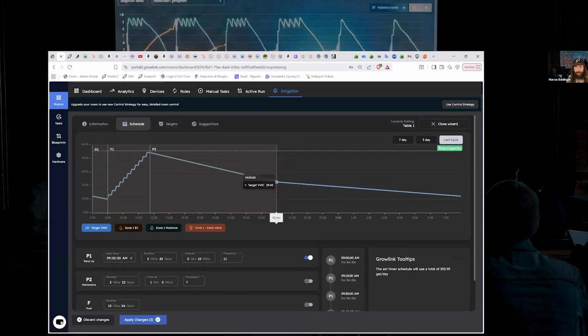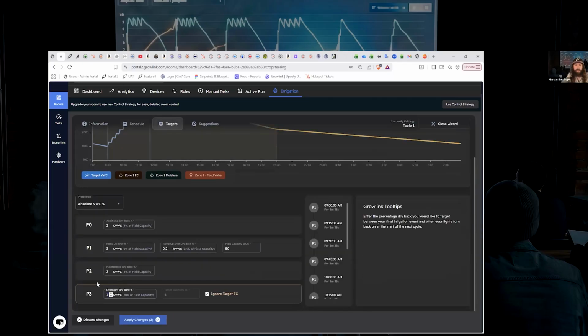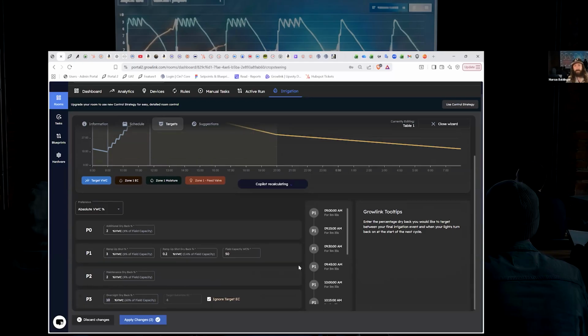I'll say, okay, in this case, at 8 o'clock p.m., I'll take a note of what my VWC reading is at that point, and I can look at my previous day's data and find this. So if it's at 29%, and then I go down here and I say, okay, it's at 20%, that tells me that I'm around a 9% dryback overnight. So in that case, I would just come into my overnight dryback and set that to 10, right? I'm going to match it.